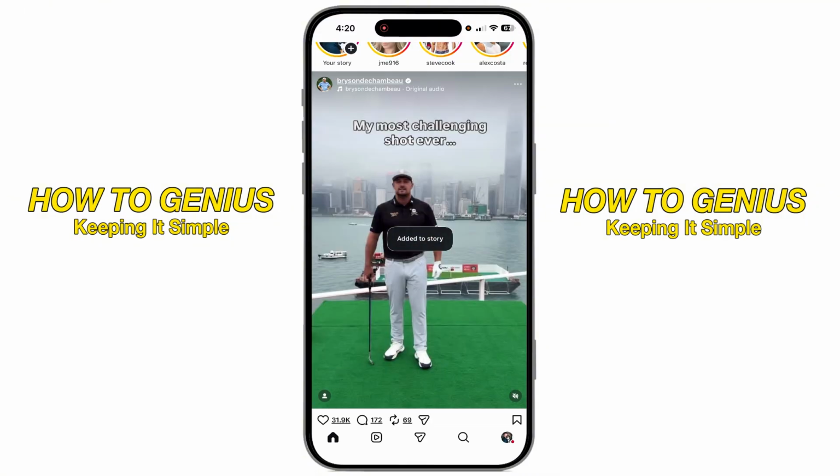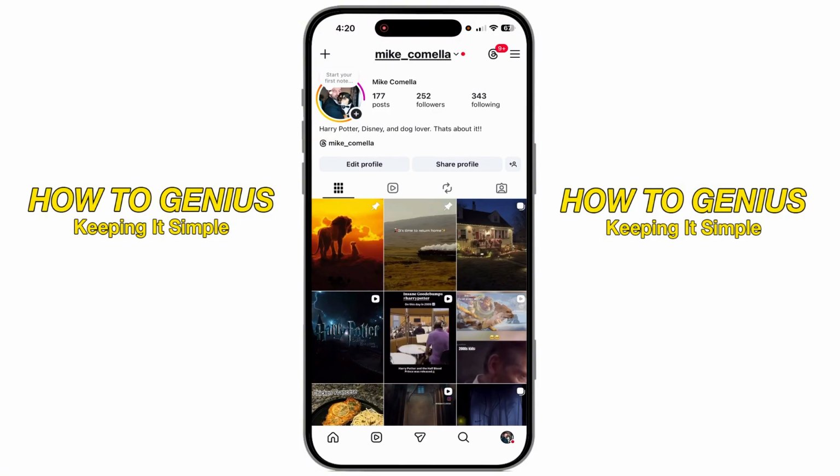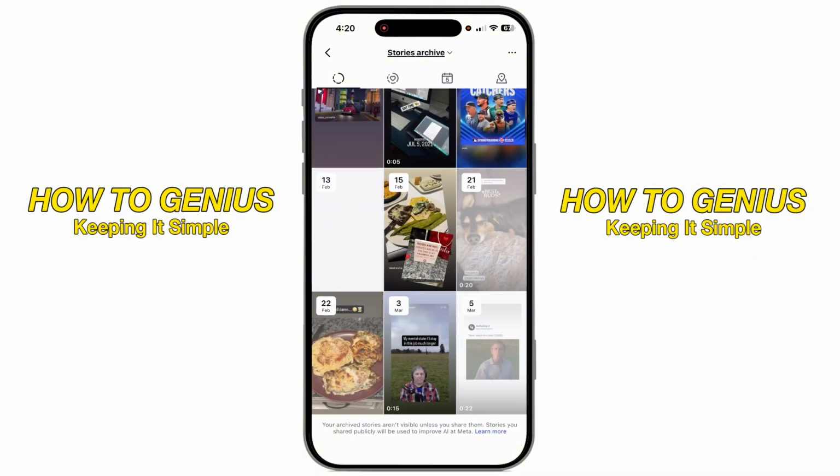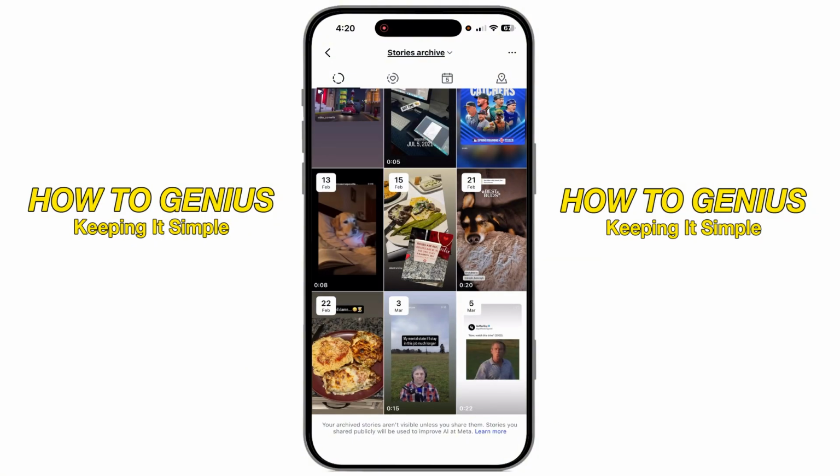If you want to repost something that you posted, go ahead and come out of here. Go to your profile at the bottom right-hand corner. Go to the three bars at the top right corner. And from here, you want to go to archive.